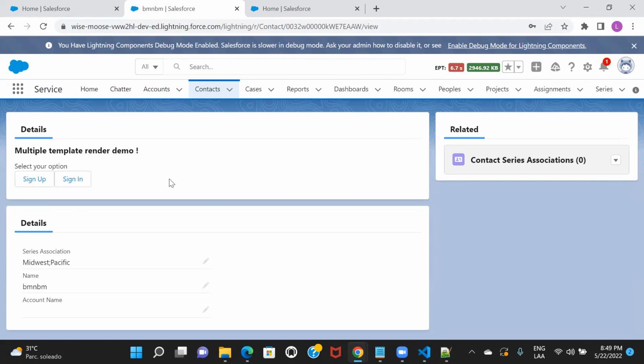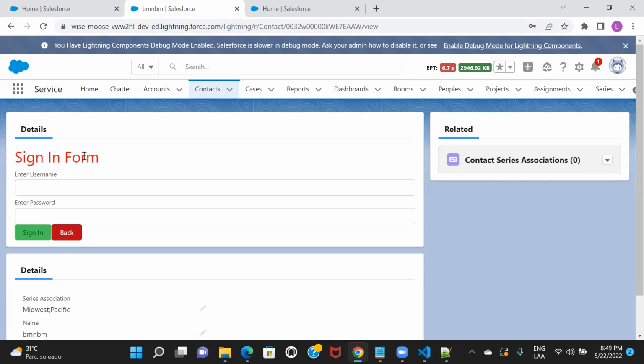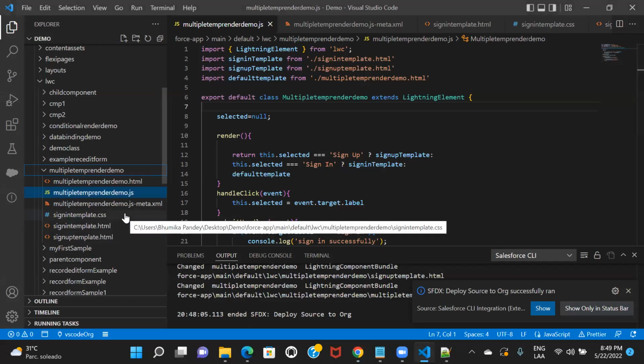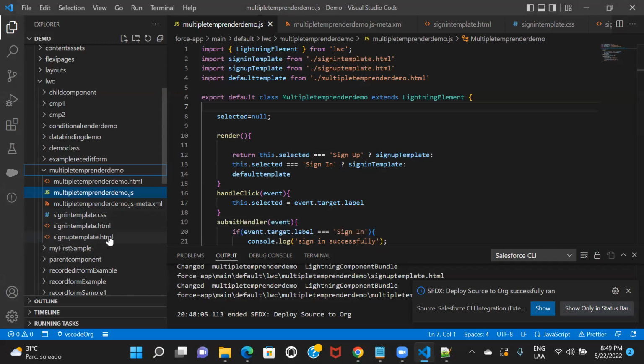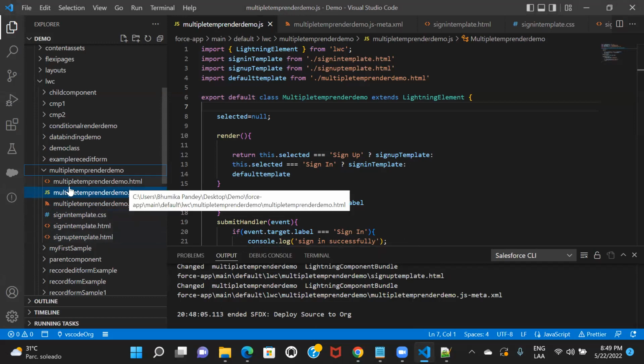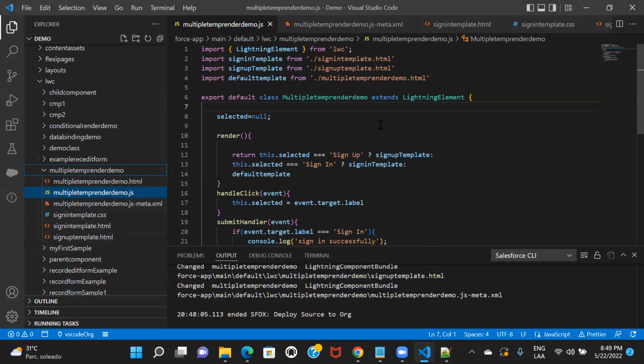So this is how you can render multiple templates based on your condition, right? If you see, I have only applied styling on the sign in template, because I created one file, sign in template.css. Similarly, you can create another CSS file for sign up template, and name it sign up template.css. It has to be exactly the same as the name of the template file. If you want to create a CSS file for the main default template, you have to create a CSS file with this name, multiple render demo.css. This is how you can have multiple templates, and you just need to use the render method, and based on your conditions, you can render multiple templates.